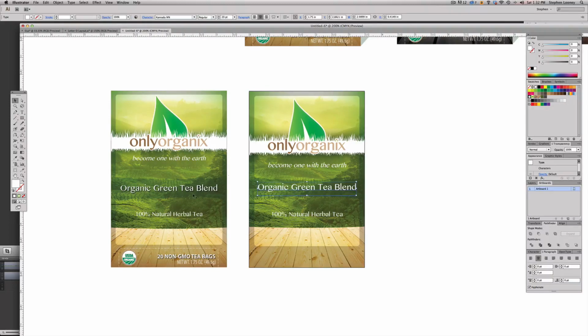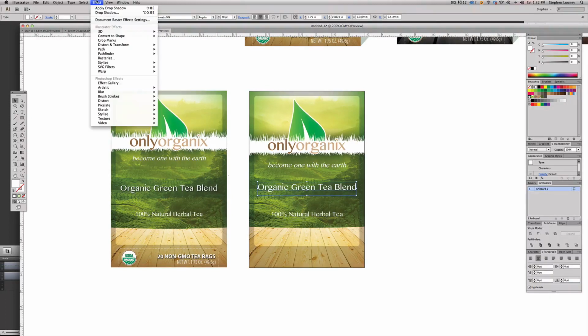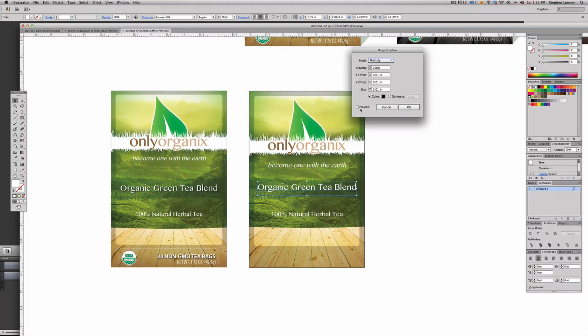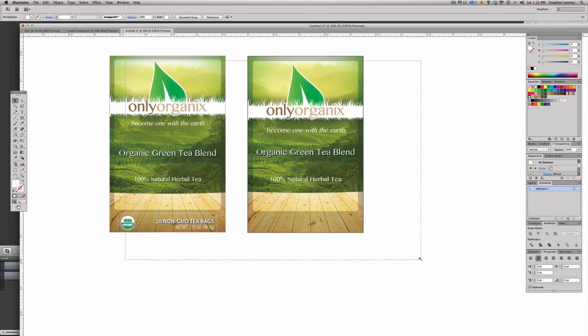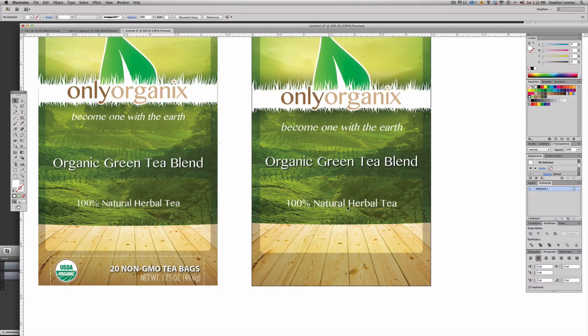You can come up into here. I added a shadow on this by clicking this and going to Effect, Stylize, Drop Shadow, and hitting the preview. I just did a 0.01, 1, and 1 on there just to be very simple shadows. I don't like to go crazy with shadows or they start to look like club flyers.